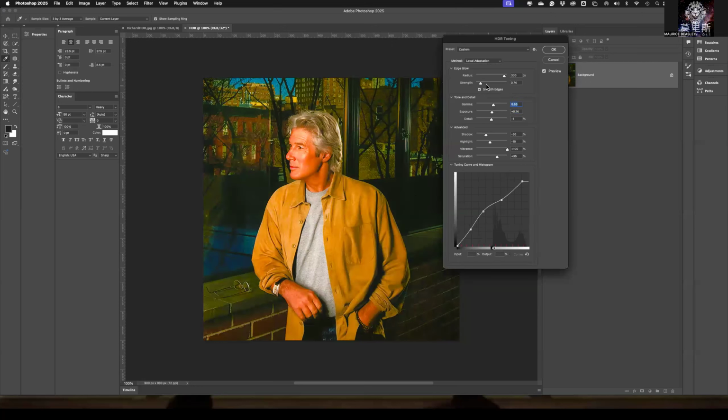That looks better. Play around with this radius and the strength because that's doing a lot of the heavy lifting here right now. And then get in here to vibrance and saturation. So that saturation is not really overdoing it with the color. Yeah, about right there. Vibrance is there.